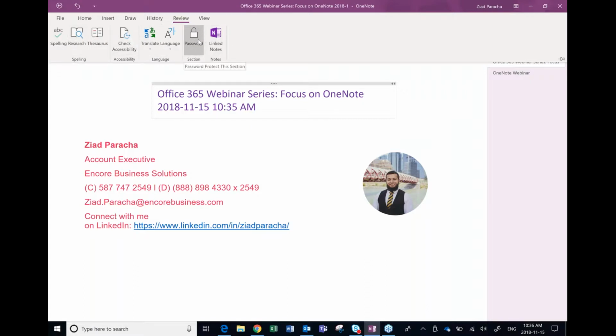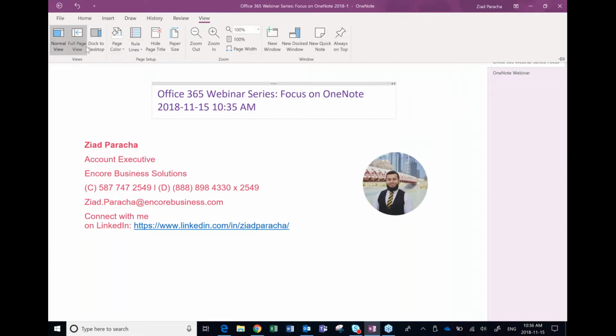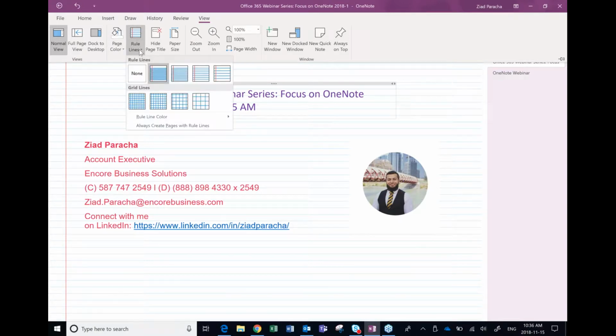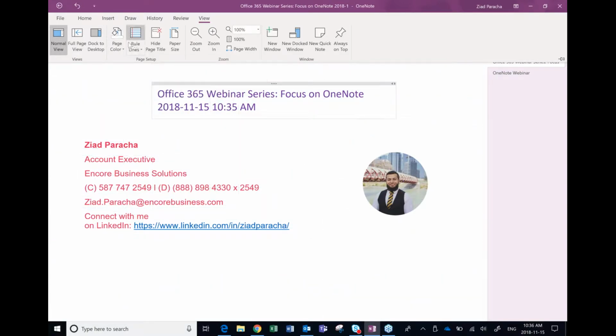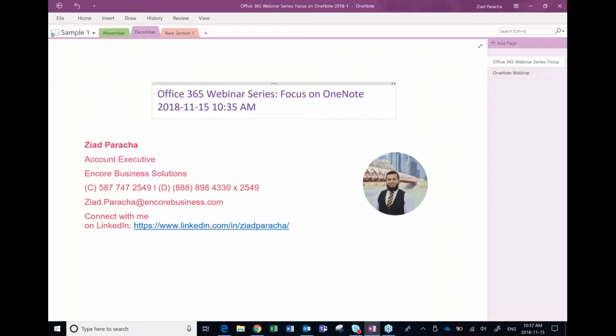Really cool feature here is password protection. You can actually lock certain notes as well, so that no one can have access to it outside of the people who already have the password, and that should only be you. And you can view various different things and settings. So for example, you can have lines on your page if you want to take notes in that way, or you can have a grid system, or you can just be fun with it and have nothing. And so on. So that's how it primarily looks.